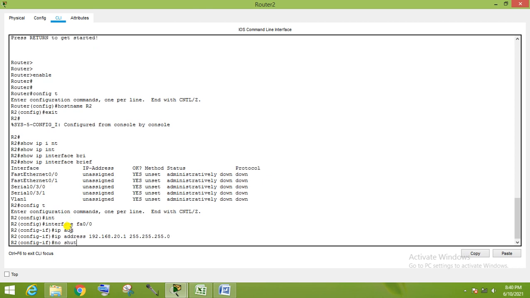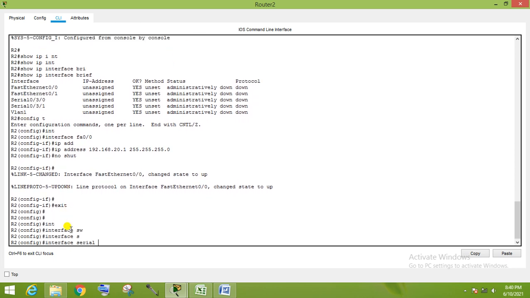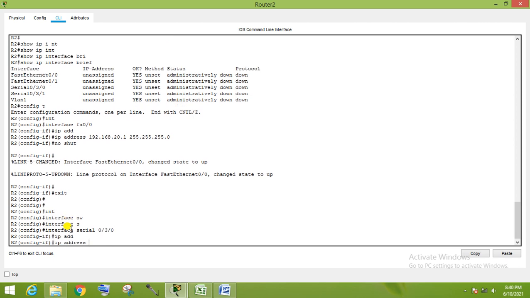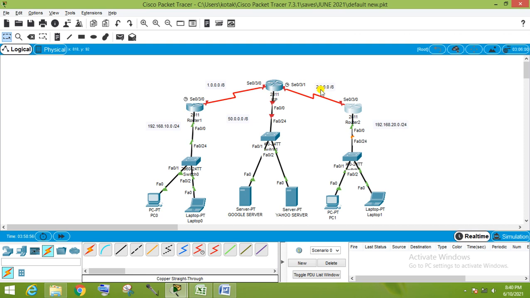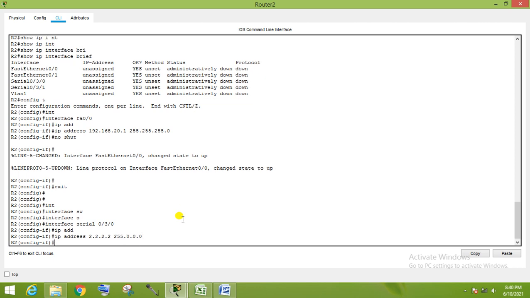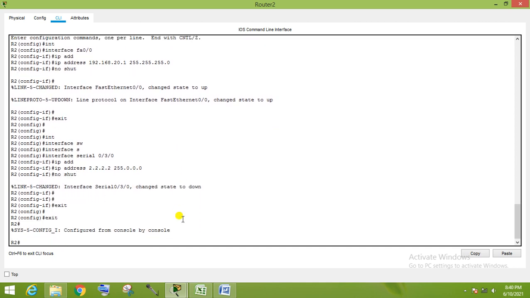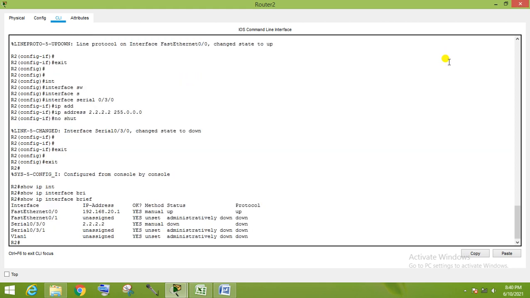Right. Now go to the WAN interface. What is the IP address? It is 2.2.2.2. Okay, then now no shut. Same thing. Yes, we have given the IP address on both interfaces, that is the LAN interface and the WAN interface.